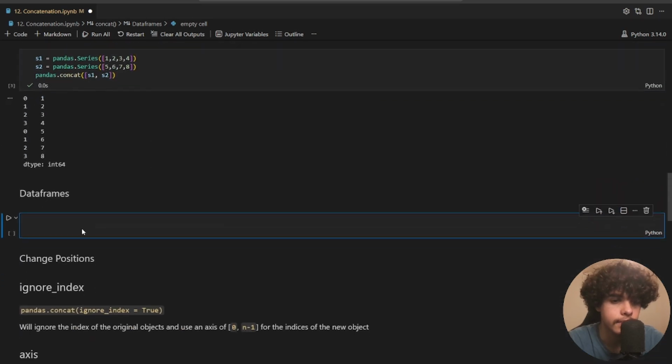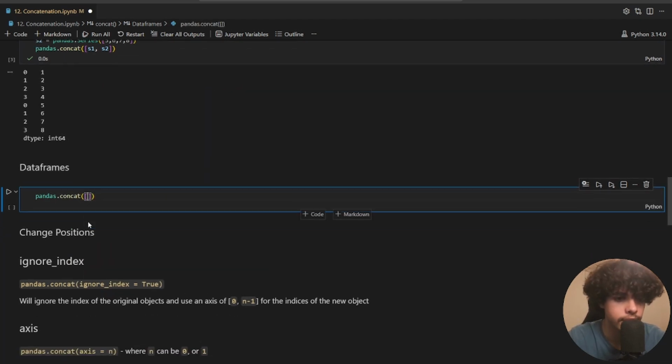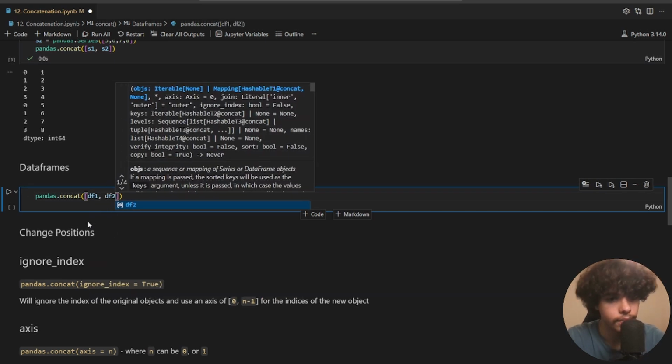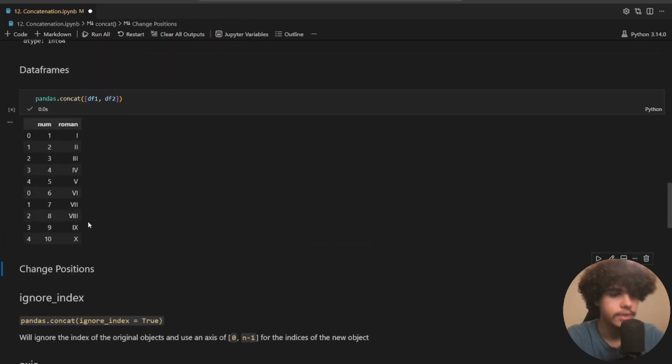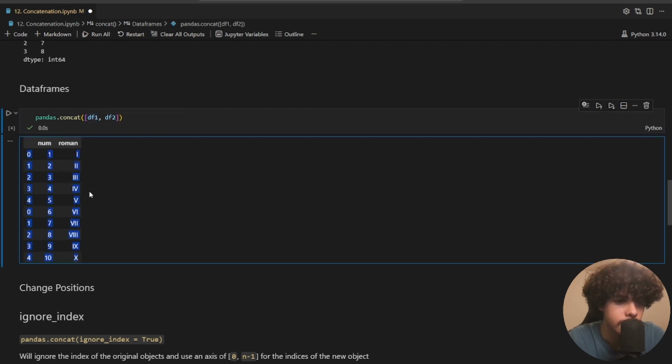Okay, so if we go here, we can do pandas.concat. And it's the same as with the series. We use a sequence of square brackets, and then we put in our df1 and df2. And let's see what that looks like. As you can see, the same as before, it places the first data frame on the top here, and the second data frame on the bottom.